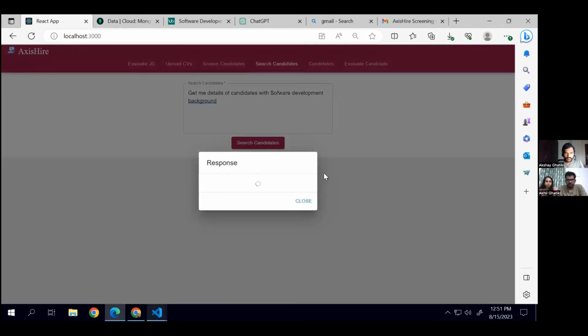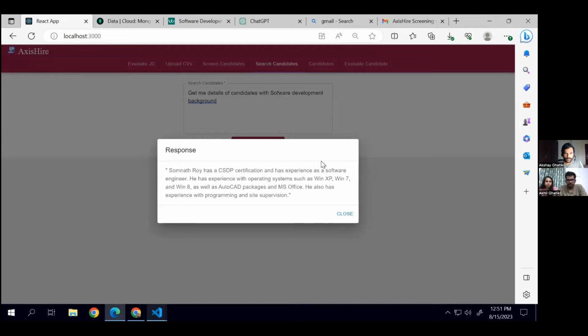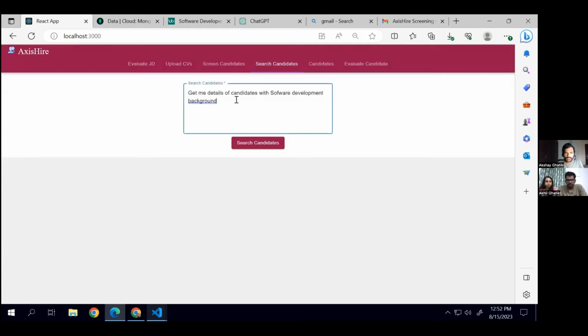So it has shown only one candidate here. It is also giving all the details about this candidate, why he is eligible, right? So here we can search about all the candidates. We can also get emails of our candidates and all. So it's just a search for the whole of our resumes, right?